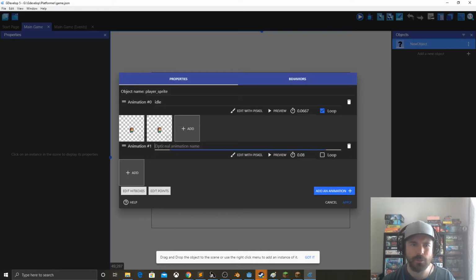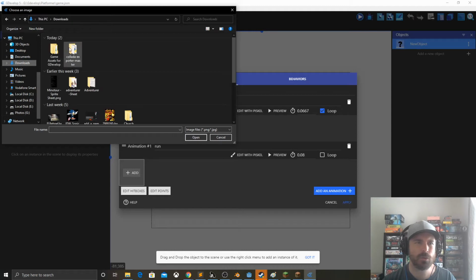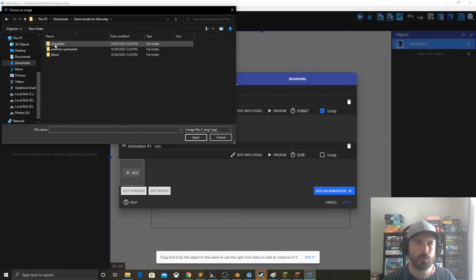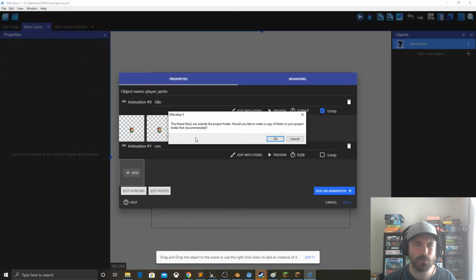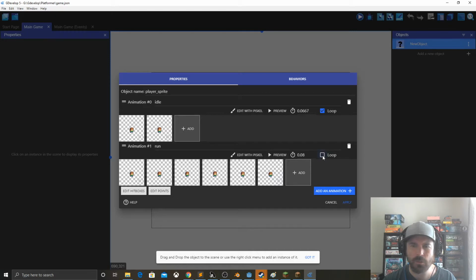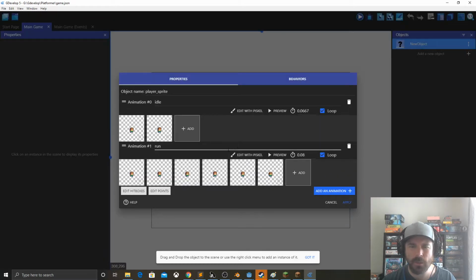Going to add an animation. This one's going to be called run. Add, and we'll go back to downloads where I put these files, characters, and I'm pretty sure for this one it's 1, 2, 3, 4, 5, 6. Might be those 6. Not 100% sure. So let's just loop this and preview it. That looks like he's running. Cool. And then I will add one more.